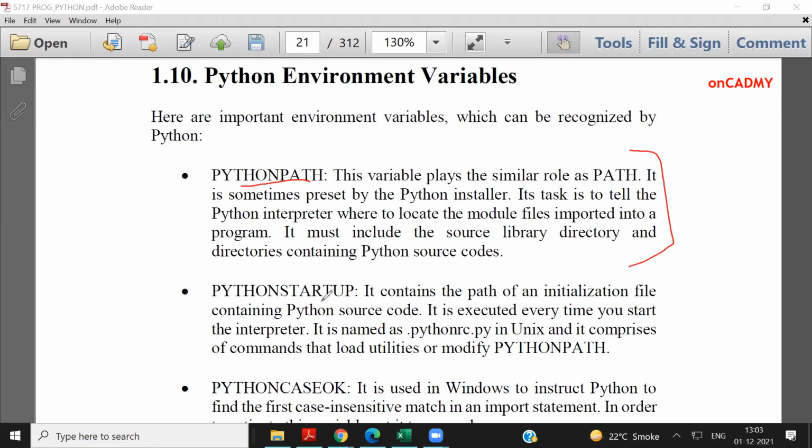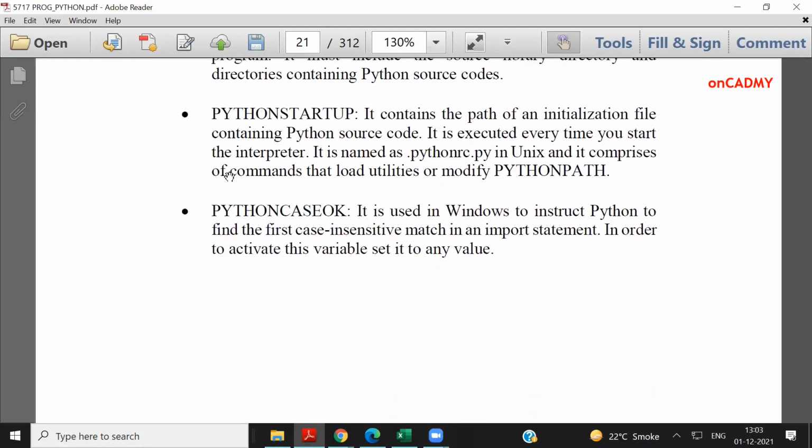PYTHONSTARTUP contains the path of an initialization file containing Python source code. It is executed every time you start the interpreter. So these are actually paths of various files which get executed automatically in order to create the environment for proper execution of all the programs written in Python. Next is PYTHONCASEOK.